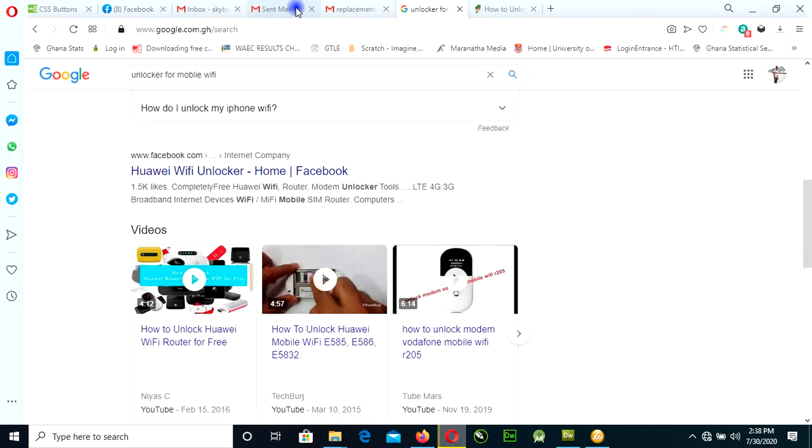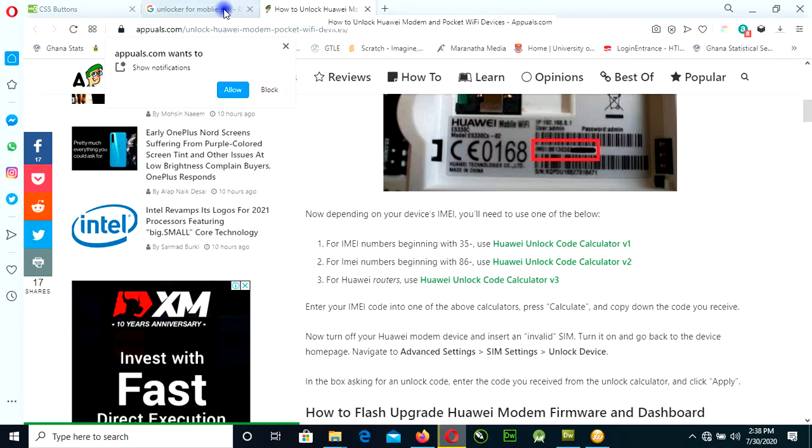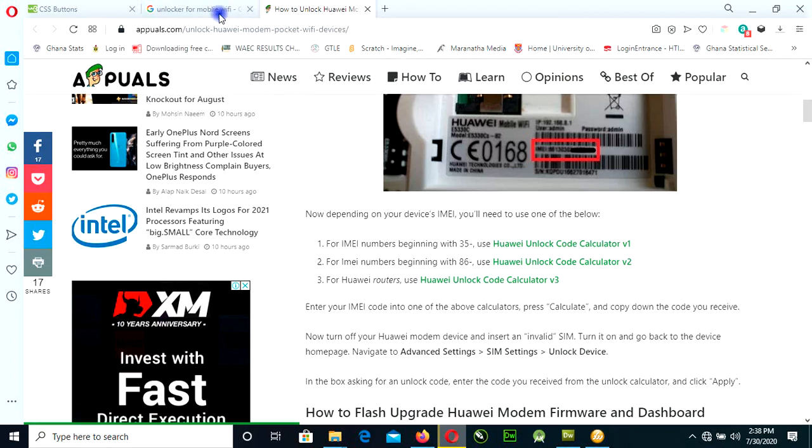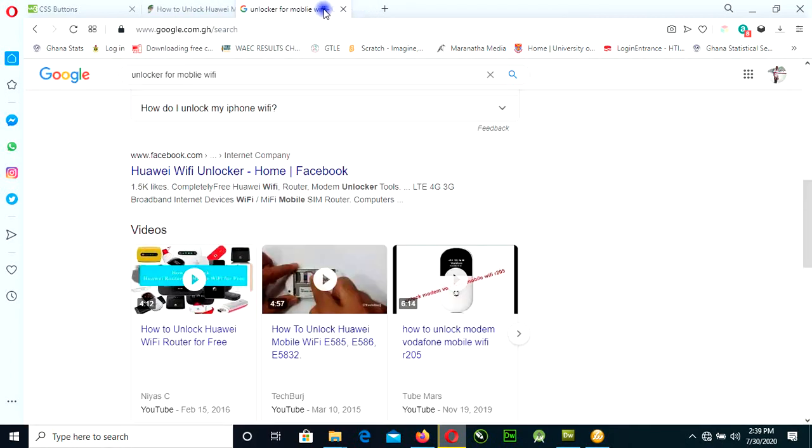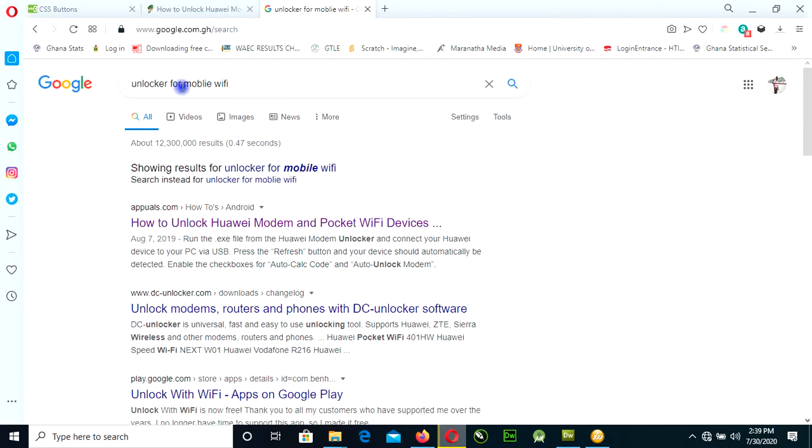Most of them are my emails, so I'll just close them. Later I'll open them again so that I'll have a free page. I'll have something like this. Alright, now we come to the browser.